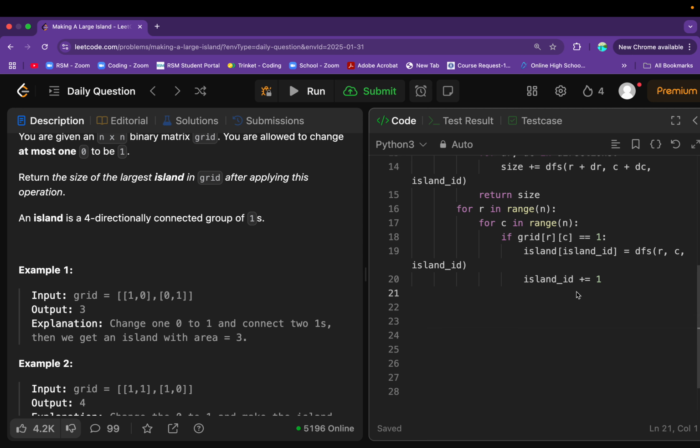Okay, once we've applied that logic for each island in the hash map, now let's begin the fourth phase. Before we do that, I just realized I made a quick mistake here. This should be island sizes, because that's how we initialize the hash map, not just island by itself. Now, this is where we find the maximum possible island size.